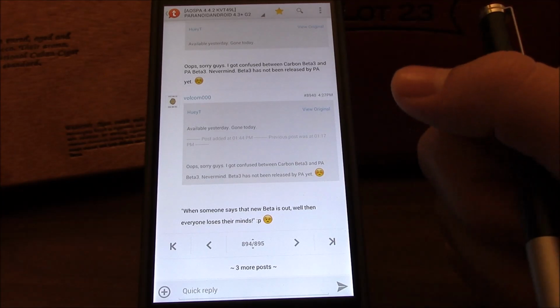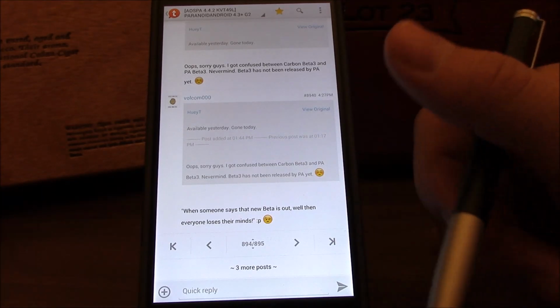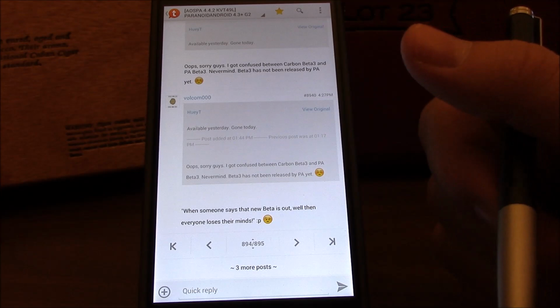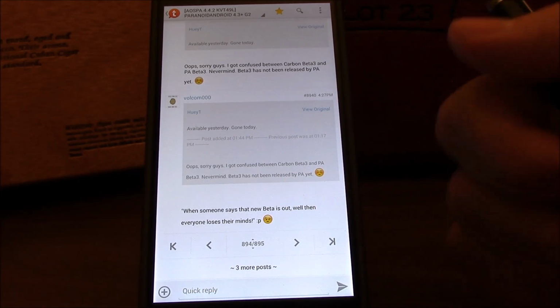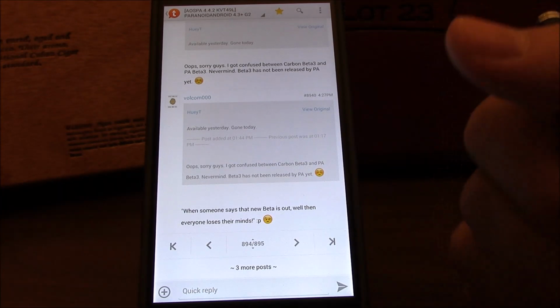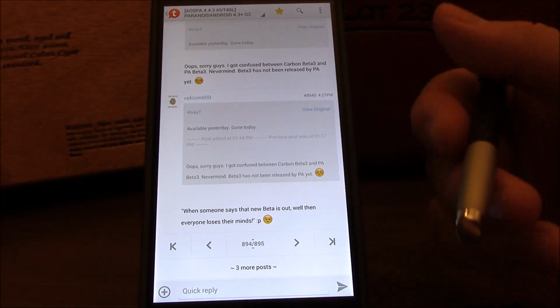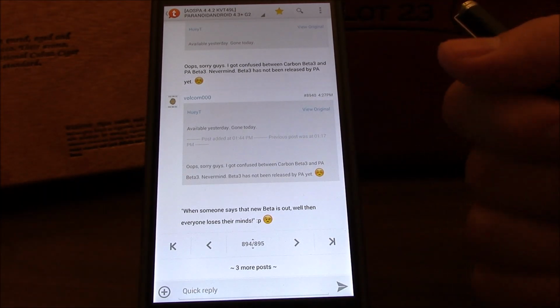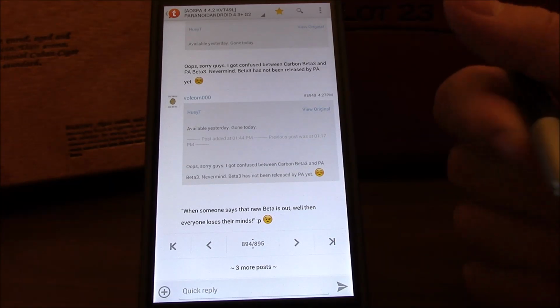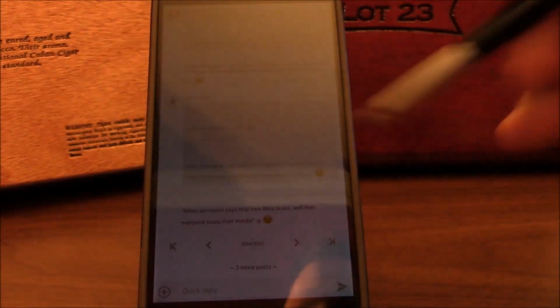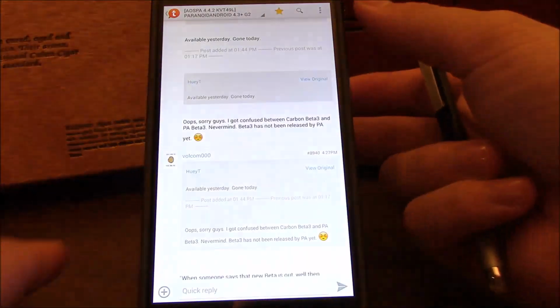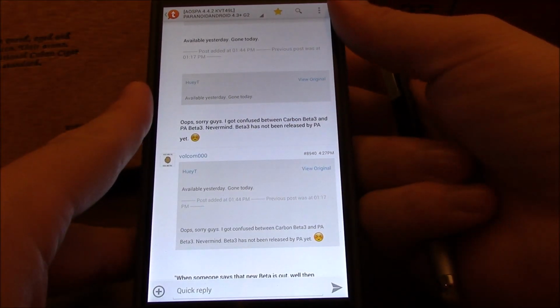Be patient with this ROM. Could you use it as a daily driver? Yeah, but you know there's going to be times you're going to try and turn the screen on. It's not going to turn on. You're going to hang up the phone, and the phone's going to stop, get stuck, and reboot. You're going to be walking around, and all of a sudden your pocket starts vibrating non-stop. You pull the phone out, it's in the middle of booting. You got the Paranoid Android boot logo going, and it's just vibrating. That's a couple of the crashes that I've had.